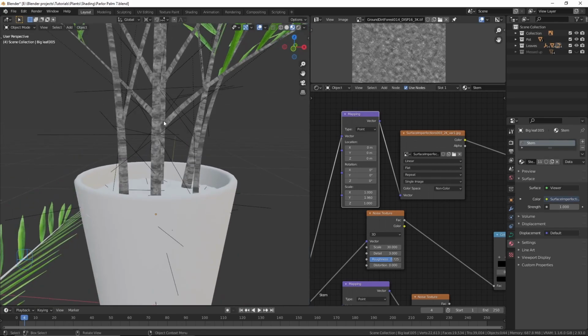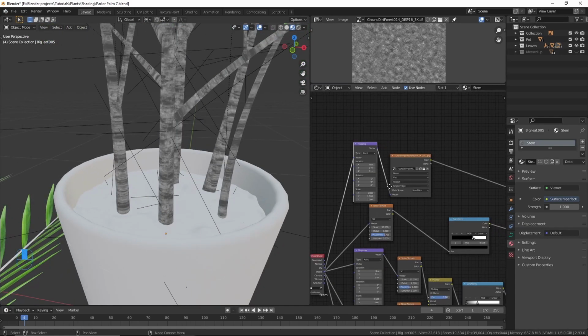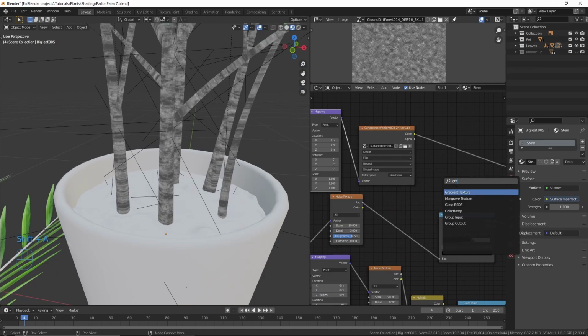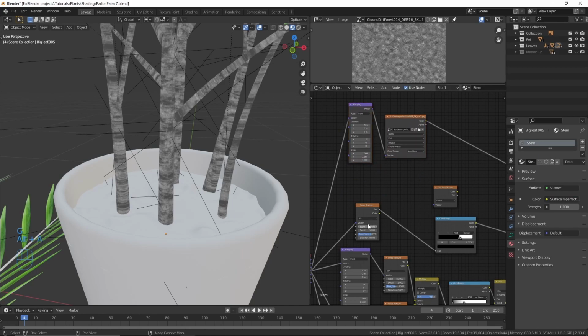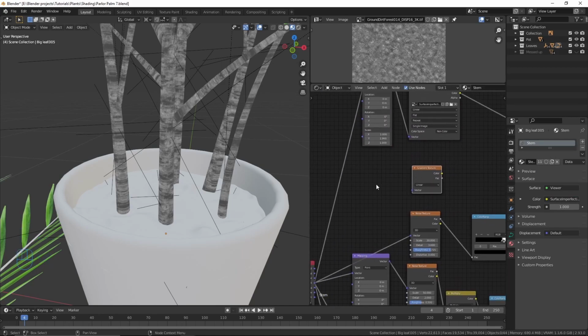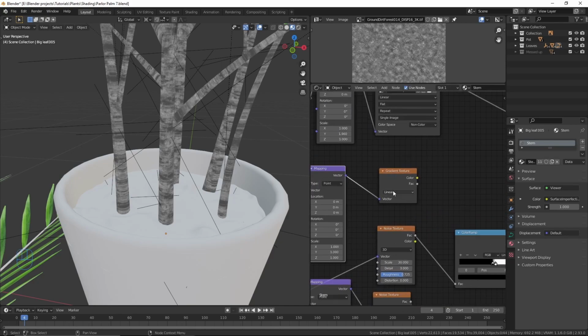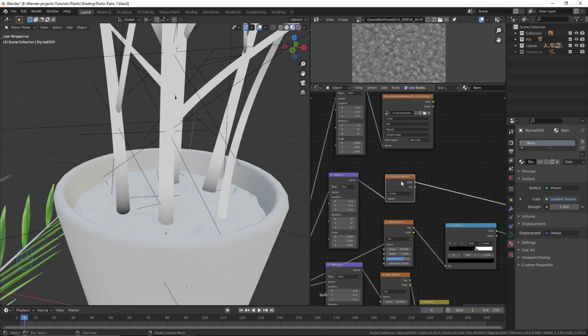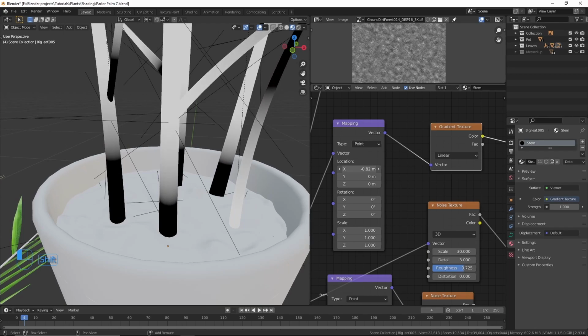And we don't want this image texture all over the stem, but we want that at the bottom. So to do that, I'm going to add a gradient texture. I'm going to move these over here. Then I'm going to add a mapping node and connect this over here and connect the object to the vector. Then I'm going to preview the gradient texture, and it looks something like this, and change the X location value until you get a different color at the bottom.